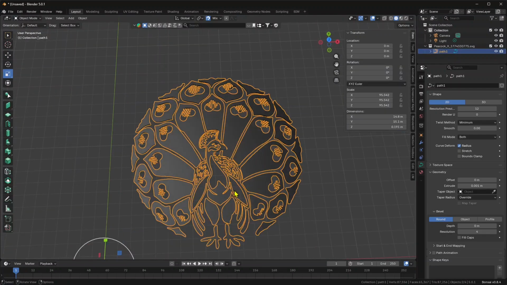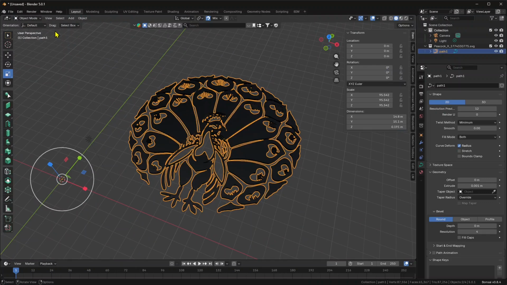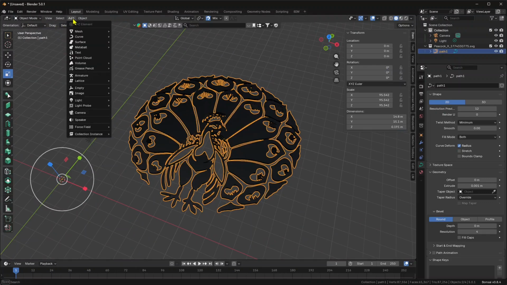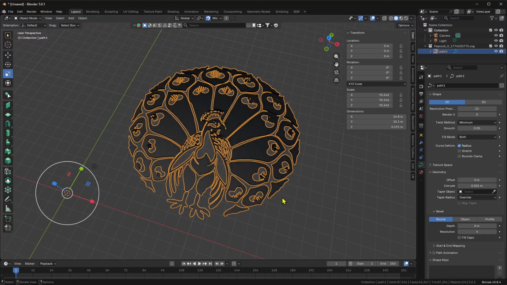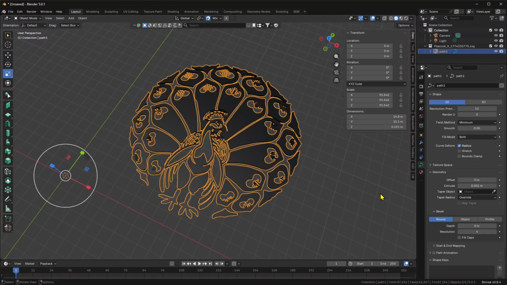And I can also create my own graphics. In the add menu, you have the curve section where you can draw shapes and again create vector graphics.